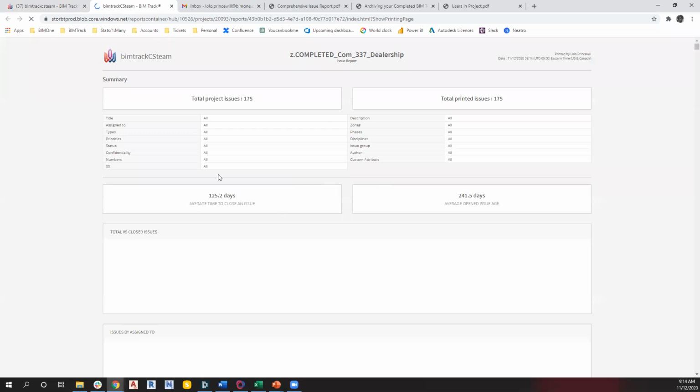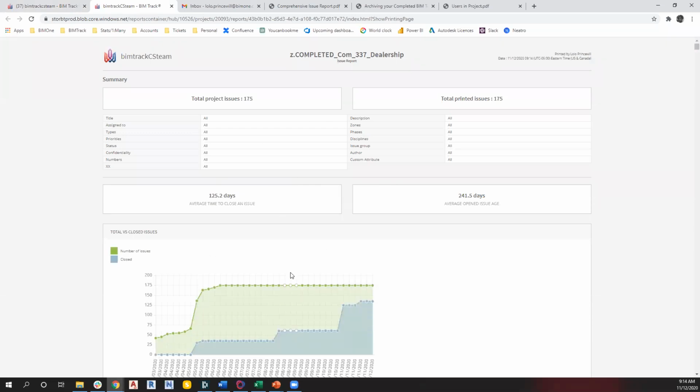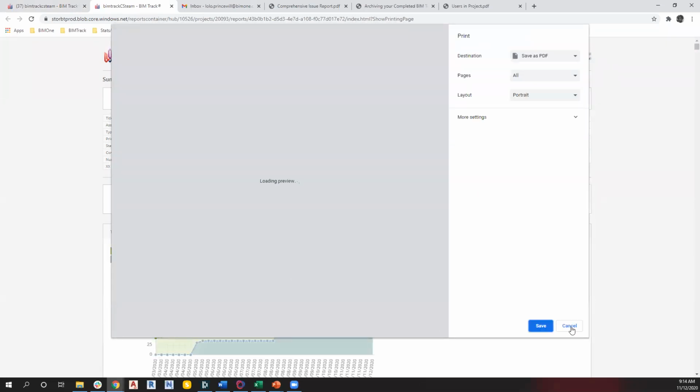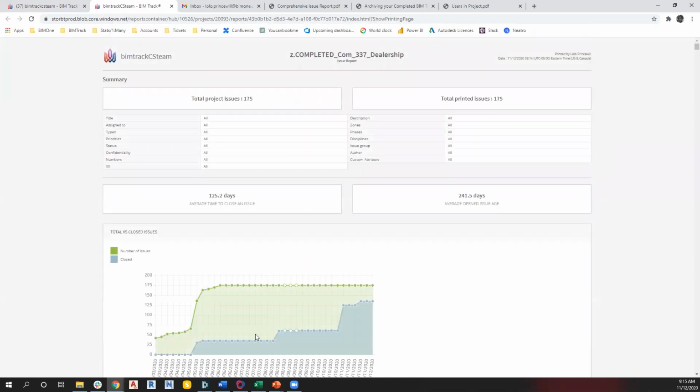Depending on how many issues you have, this could take a while to print. I only have 175. Again, if you've got pages and pages of issues, I've got 276. This could take a while. I'm going to go ahead and cancel that. This is the report we have. We've got 175 issues in our project and total printed issues 175. That's great. This report contains every single issue.